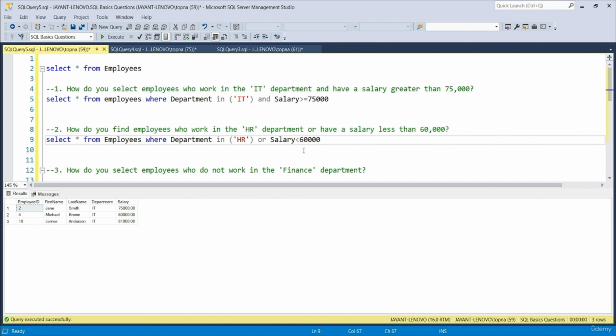So if either one of the conditions is satisfied, the statement written in line number 9 will return the record, right? That is, either the department should be HR or the salary should be less than 60,000. So I will select the statement and execute it. So these are the following records that we have in the output that you can see here. Now let's discuss the next question.